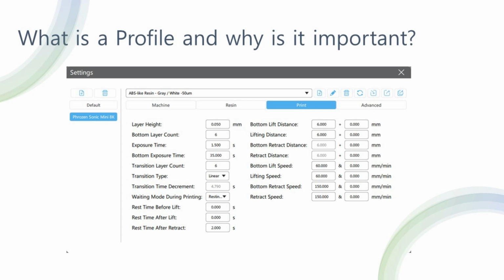A profile is a configuration file that contains all the detailed settings of the 3D printing process. These settings determine factors such as the printer's speed, temperature, layer thickness, and exposure time. Proper profile settings can significantly enhance the accuracy and quality of the printing process. For dental crowns, this means providing better fit and functionality for the patient.